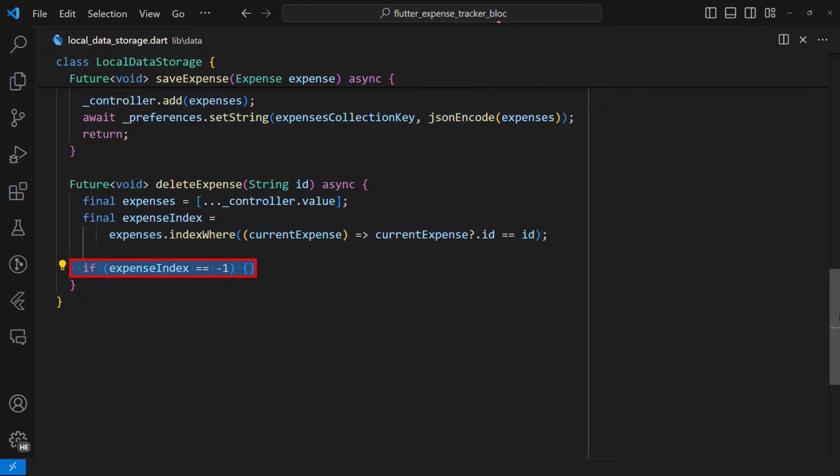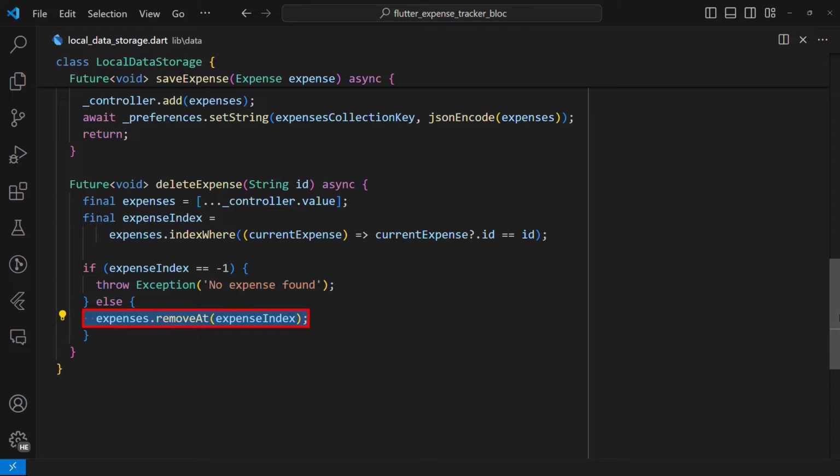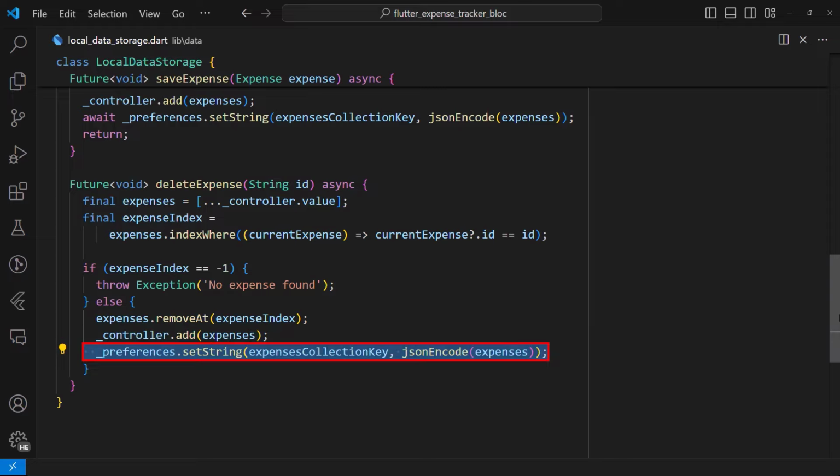Then, if the expense index is equal to -1, meaning it does not exist, we can throw an exception stating that no expense was found. Otherwise, we remove this particular expense from the list using the removeAt method. Then, we update the expense stream by adding the updated expenses list to the behavior subject. Finally, we save the list to the shared preferences local storage.